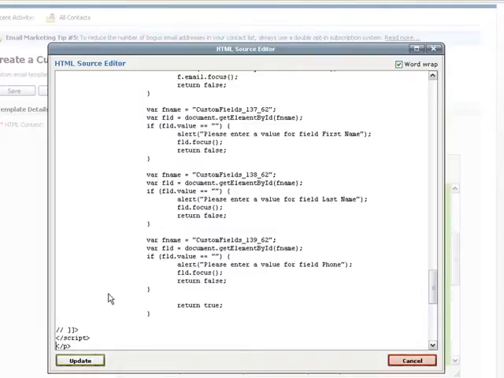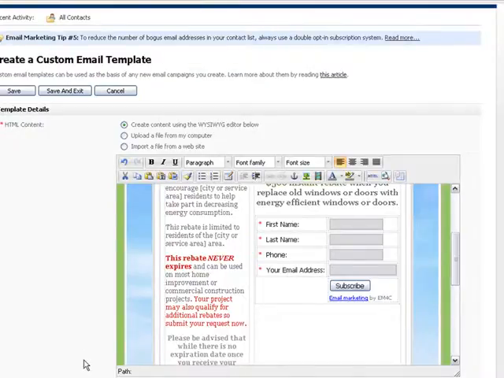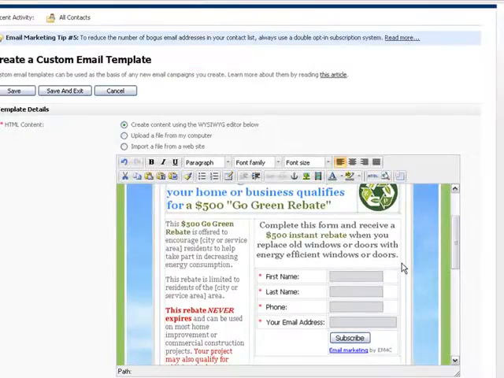Once I see that it's gone in there, I hit the update button. That takes me back to my landing page, and I can see now that my form has been embedded in the appropriate place within my landing page. And at this point, I can continue to make any customizations that I want.